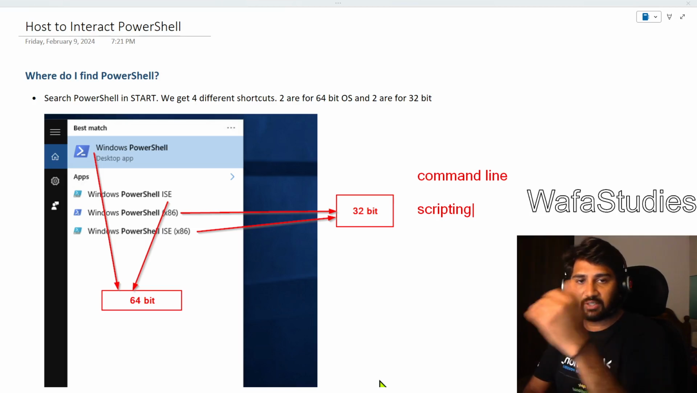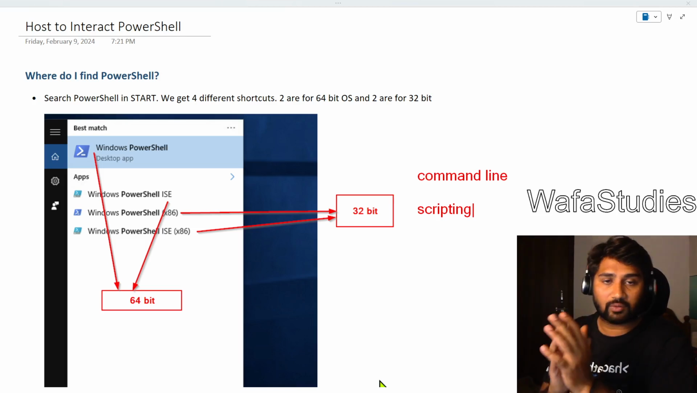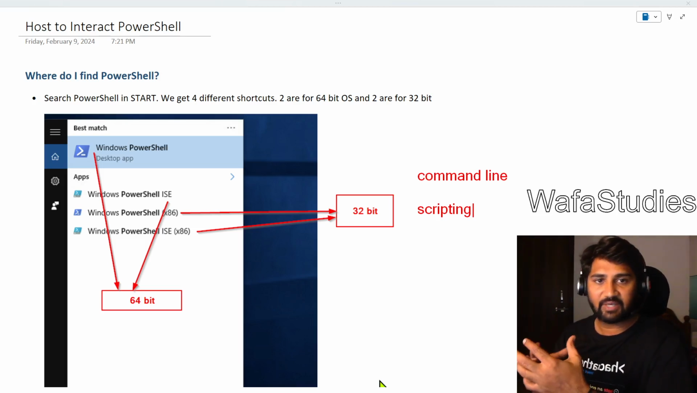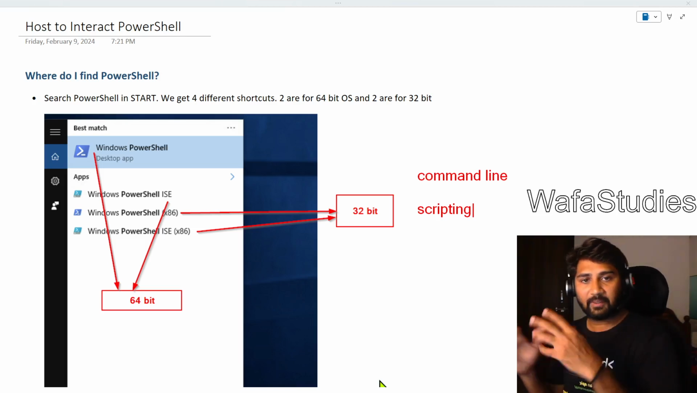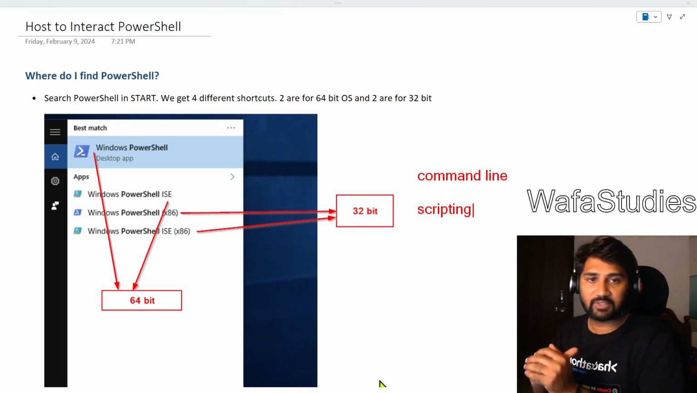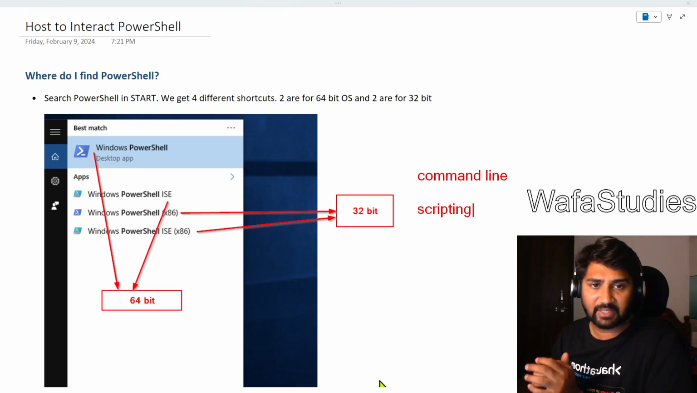Scripting means not only one command, not only one line, we can run our entire code, like how you write programs in C#, C language, or Python. In the same way, you can write code in multiple lines to implement certain logic, and with all the lines put together as one file, you can execute that script. If that kind of functionality is there, that is called scripting.